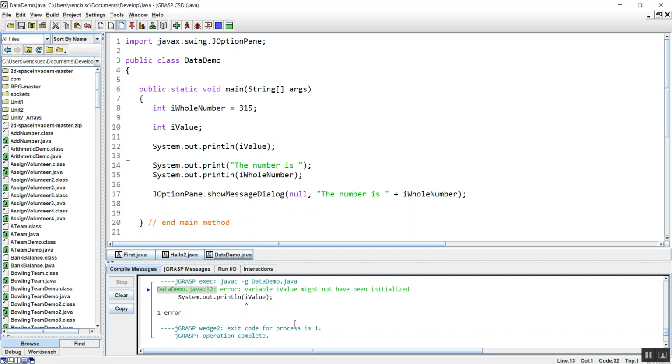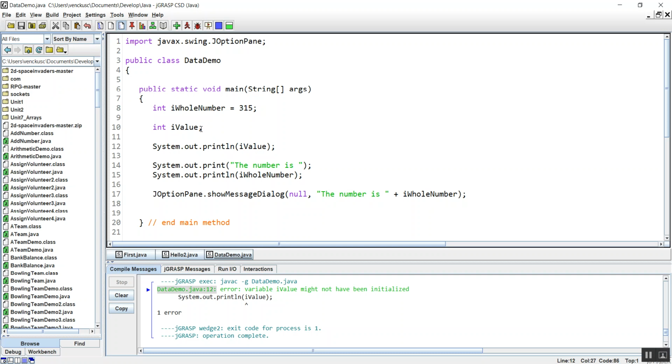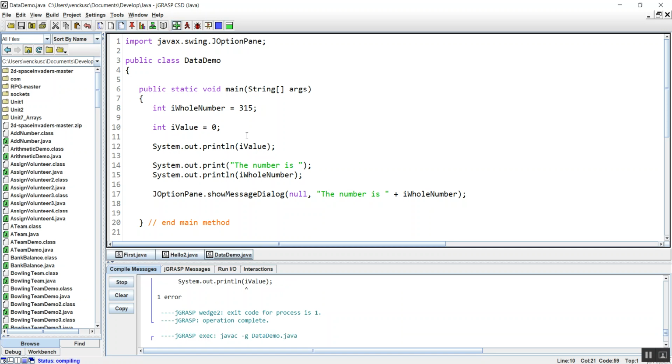So System.out, it says it might not have been initialized. And you're like, oh. If you do something as simple as setting this equal to 0 and then recompile it, guess what? It compiles fine. It does not like it when you try to use a variable that has not been initialized. That's a problem because it doesn't know what it is. There's nothing there, so it blows up on you. And that's what they're talking about in the book on page 59.